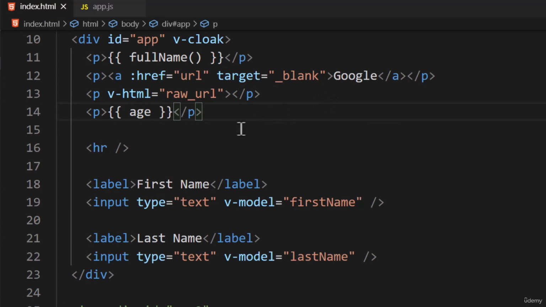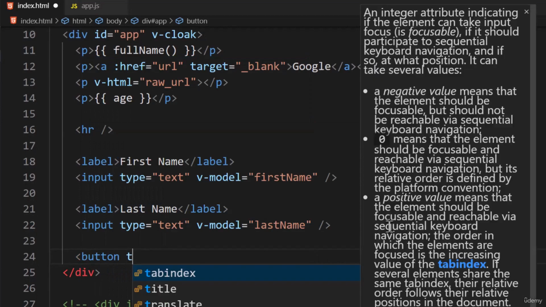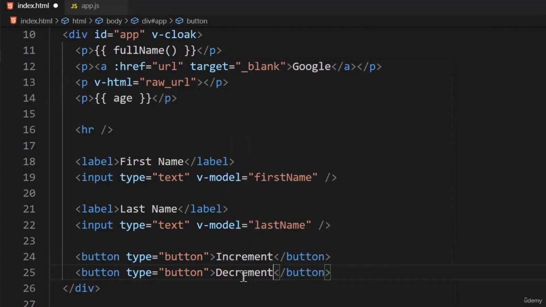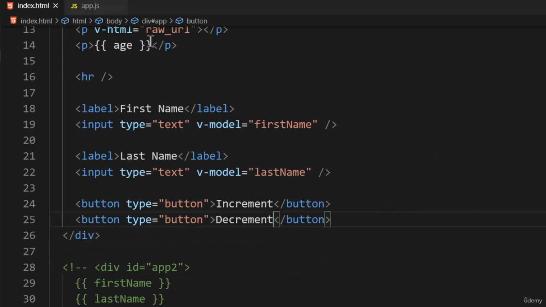Let's say we wanted to add a button that will increment or decrement the age based on which button a user clicks. Below the input fields, we're going to add two buttons for incrementing or decrementing the age. Neither button does a thing at the moment. I want to be able to listen for a click. If a click is registered, we'll want to update the age property in the instance.